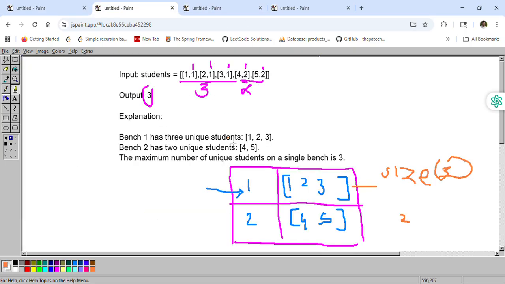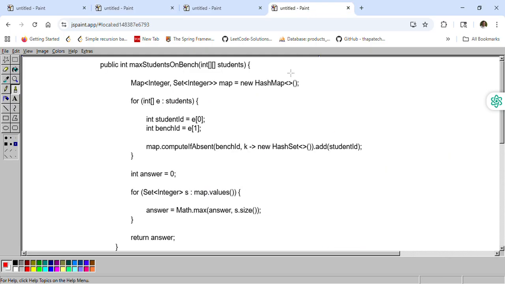We'll create one map. So I'll directly go to the Java code where I'll show you the solution. The solution is very simple here. So this is what we are implementing, the max students on a bench method. We are given a students array, which is a 2D array, right? We'll create a hash map. As we discussed, the key will be the bench id. So integer is the key which is the bench id, and the set of integer is the student ids, right?